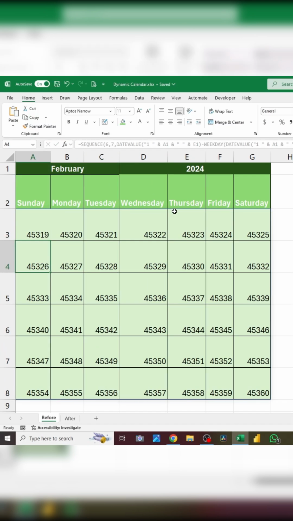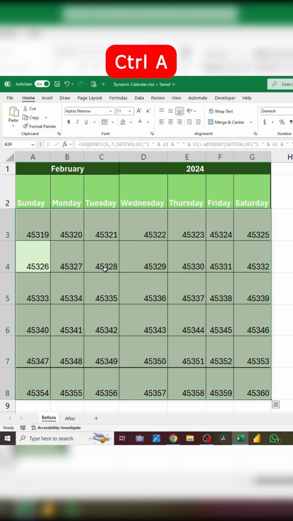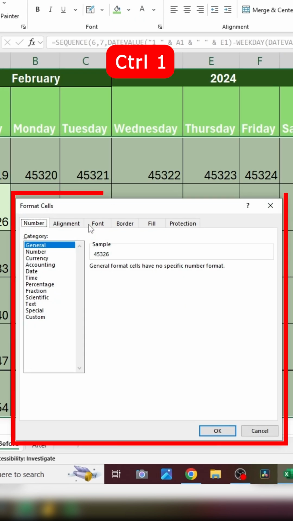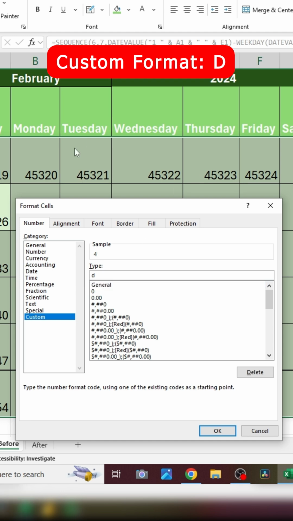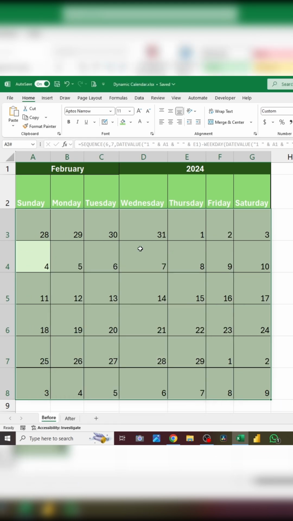And then once you do that, press enter, and then select the range of numbers that you have here by pressing Control A, and then you can press Control 1, and then select custom formatting, and then change general to just D for the day, and then click OK. And finally, leave this selected.